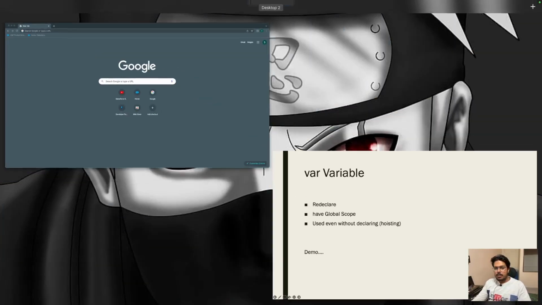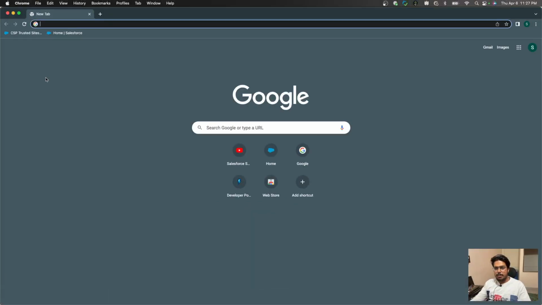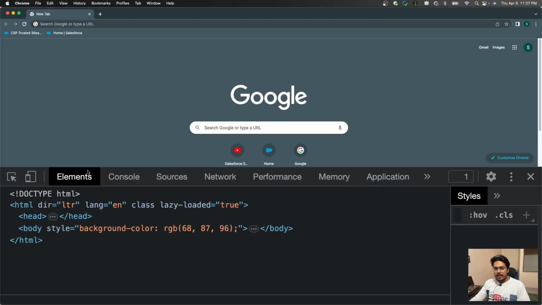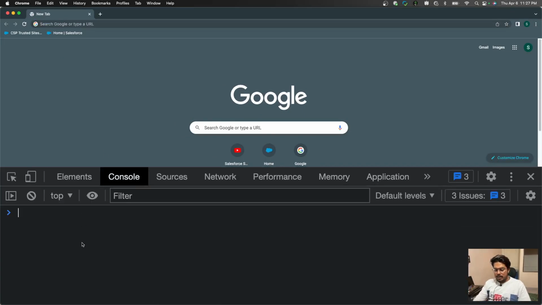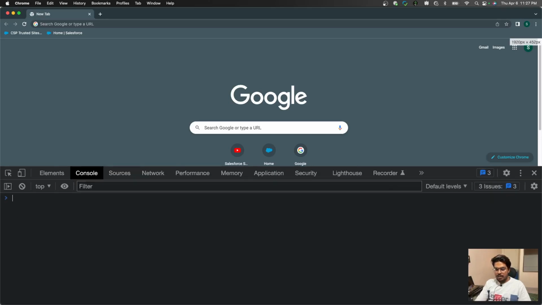Here I will jump to this JavaScript page, inspect it and open the console. I hope the font size is good and you are able to see my screen and everything is visible to you. See, here I am writing var name equals hello world. What you have noticed is that we have created a variable with the name and assigned the value hello world to it.